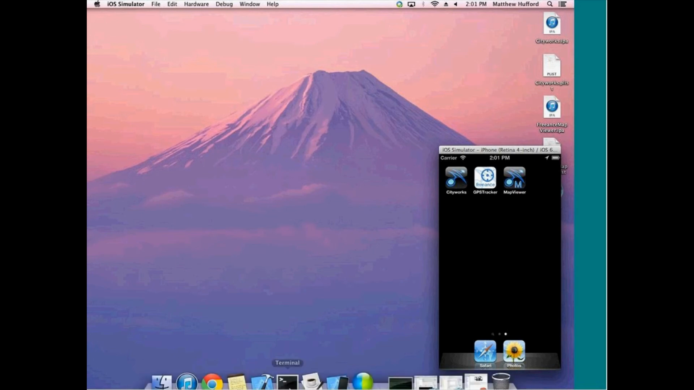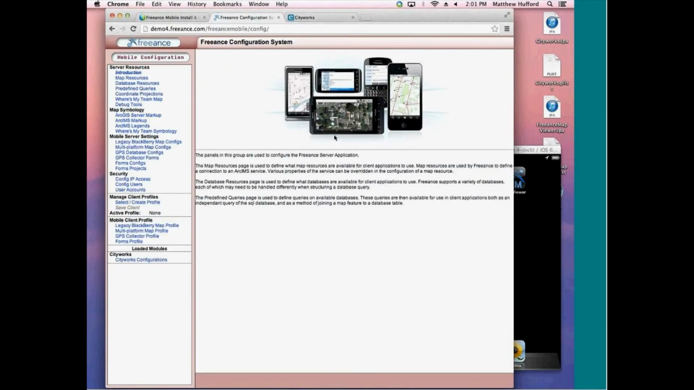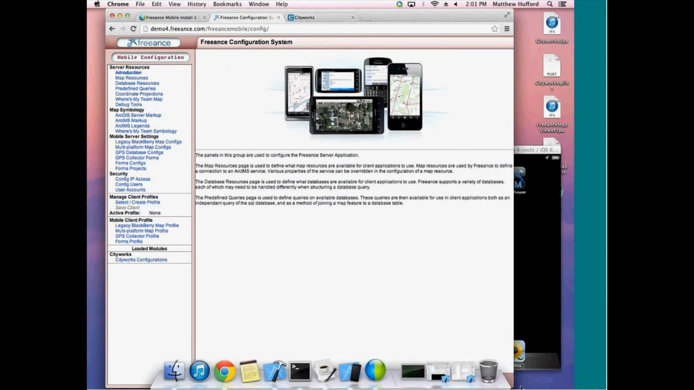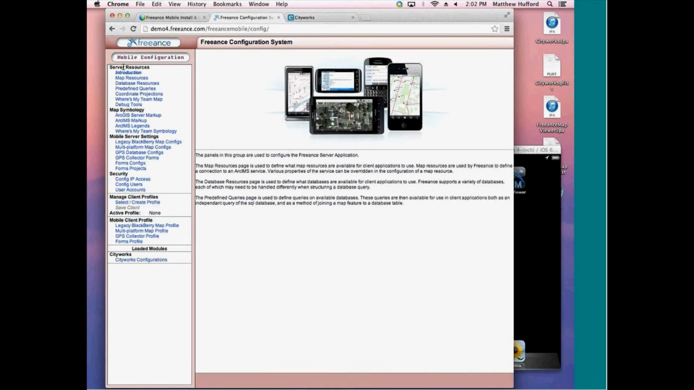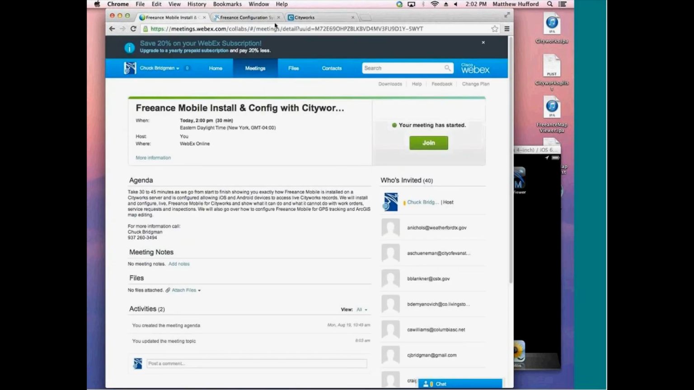And what we're going to do is bring up just a browser. The browser is where the Freeance configuration software is loaded. So what we're going to be working with today is the Freeance Mobile server configuration. That's this application right here. It's a web-based configuration. It goes into Freeance server, which is server-side software, which sits on top of a Cityworks server install. And here's the Cityworks server install we're going to be using.